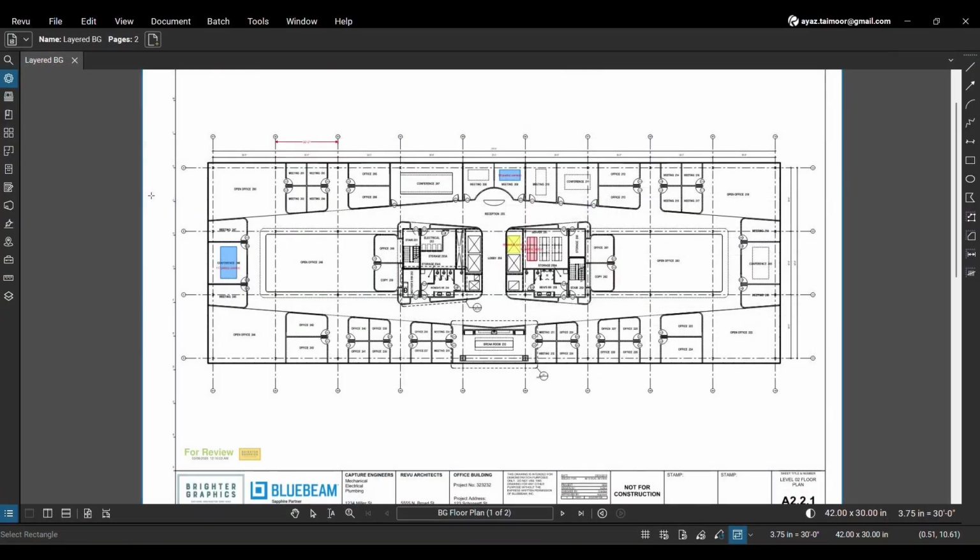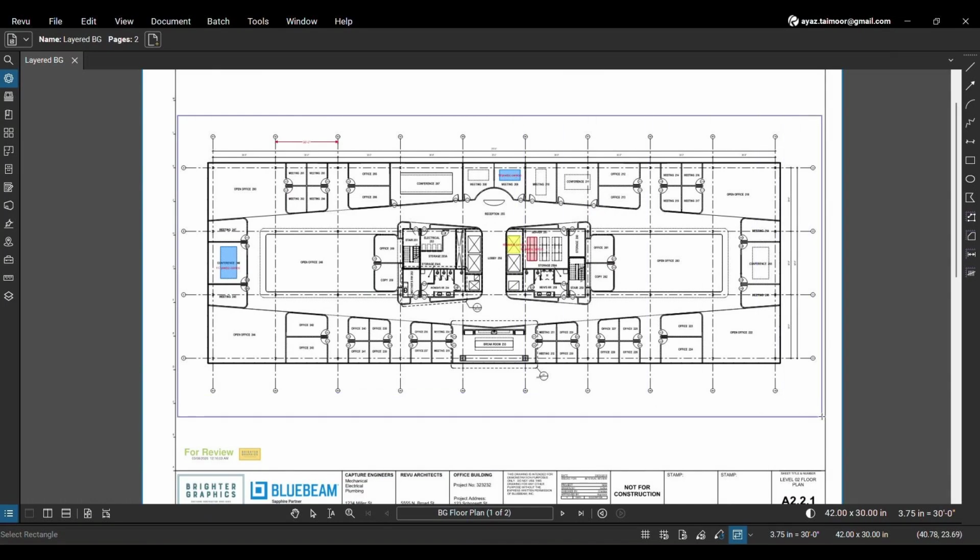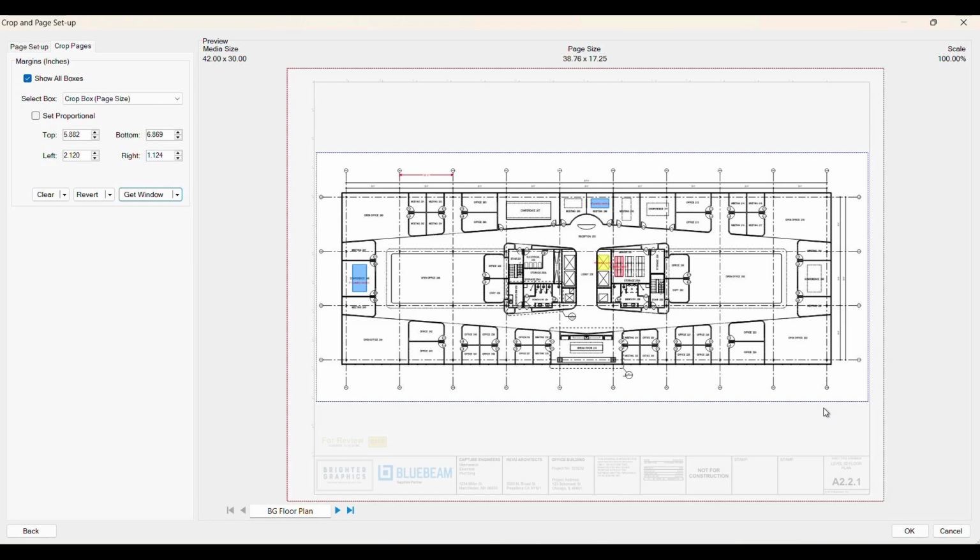The more efficient way to do this is to click the Get Window button to make a selection. Click and drag to select the portion of the PDF page you want to keep after cropping. Once you release your click, it will automatically start reflecting in the preview window. The page margins will be adjusted accordingly.